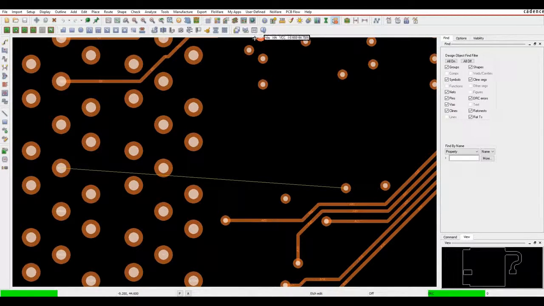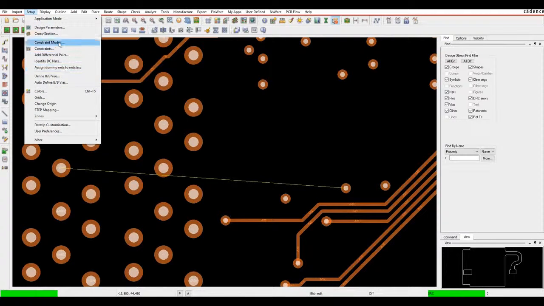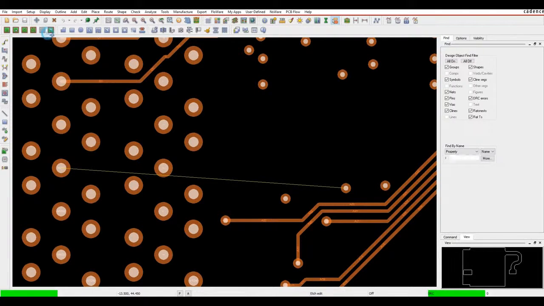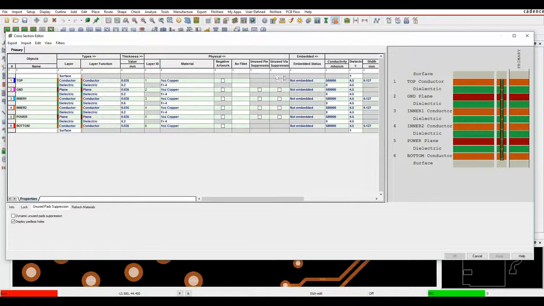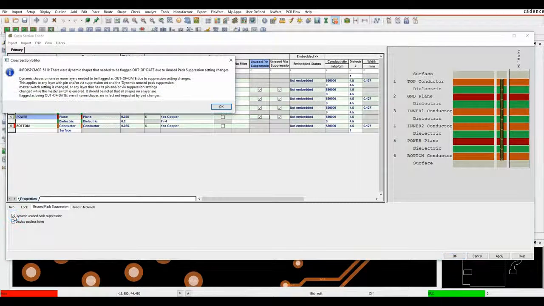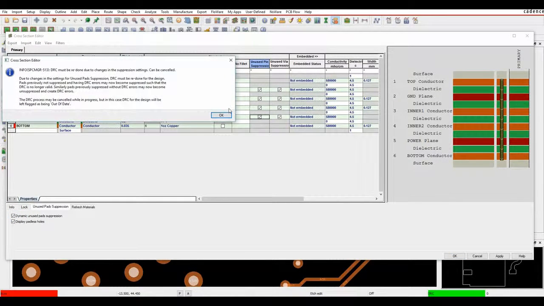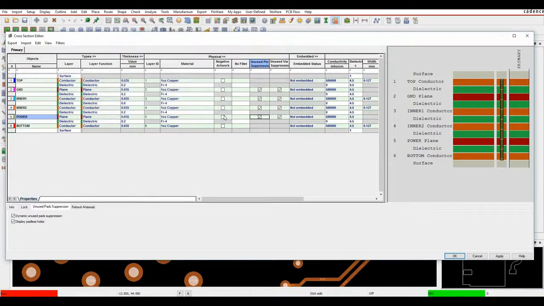The way it's driven inside the PCB editor tools is we go to Setup, Cross-Section. I've then got options to effectively suppress the pins and suppress the vias on inner layers. So we'll just enable all of those. And then on the Unused Pad Suppression tab, I can then turn this to Dynamic. I get some warnings about DRCs going out of date, and making sure that the hole DRCs are turned on. I now hit apply.